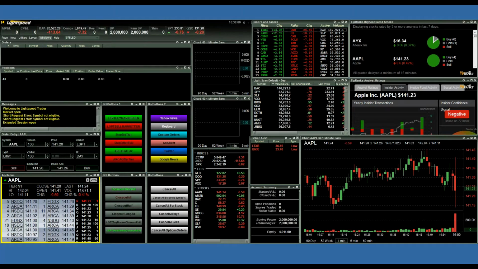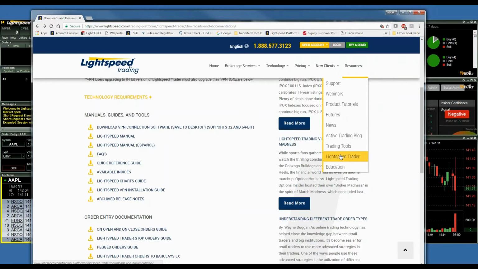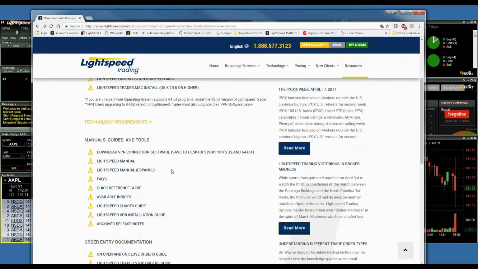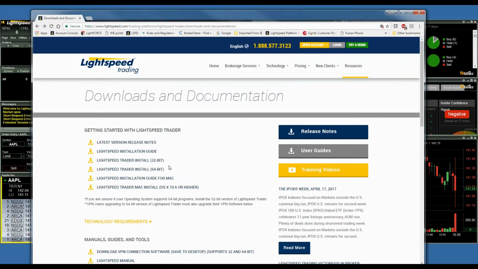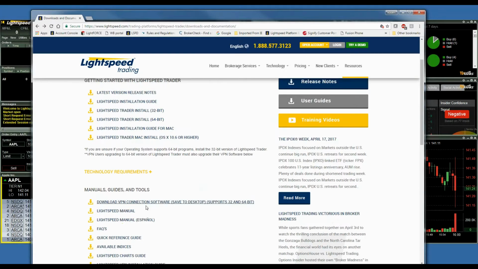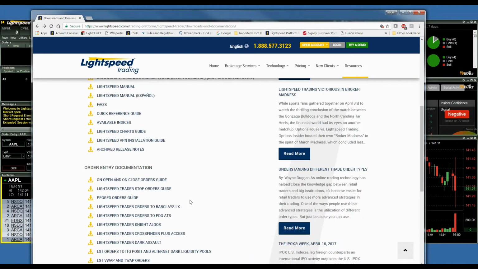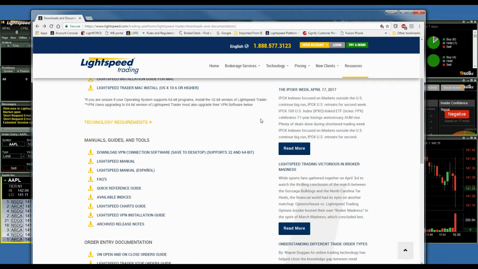If I go into the Lightspeed website, and go into resources on Lightspeed Trader, you can download the latest version of Lightspeed here for your 64 or 32-bit computer. They have the installation guide. There are various release notes on any upgraded features in the documentation. Then there's also the Lightspeed manual, which covers all aspects of the program, trading settings, display settings, and all documentation as well. That's all available in the resources under Lightspeed Trader.